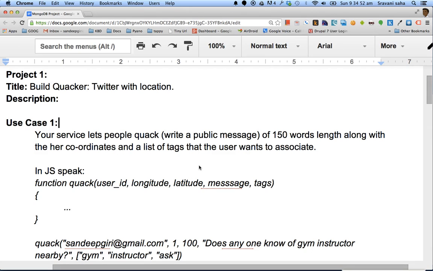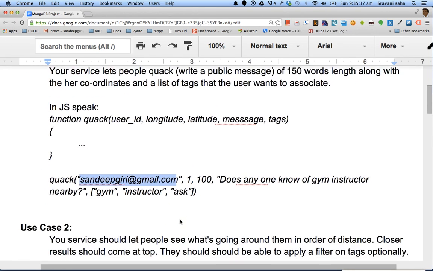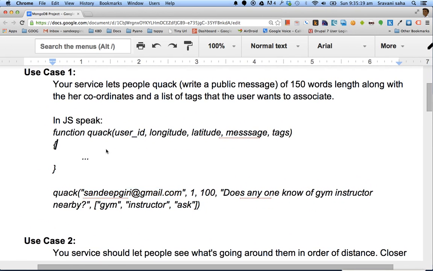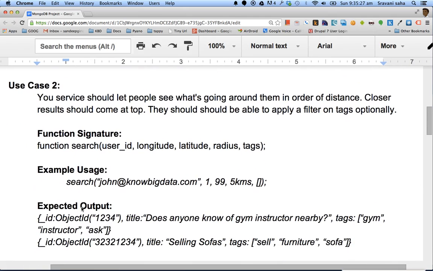So in JavaScript terms, you are basically supposed to write a JavaScript function which takes user ID, longitude, latitude, and then message and tags. Tags is an array of values, while longitude and latitude are numbers, and user ID is maybe your internal ID or something like this. Now, once a user has quacked, you store this data into the database. This is the first use case.